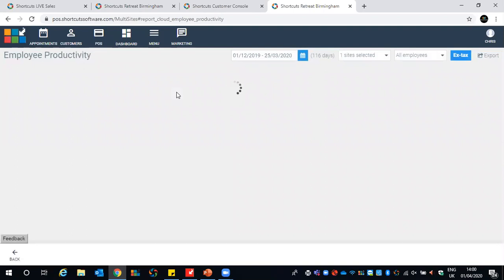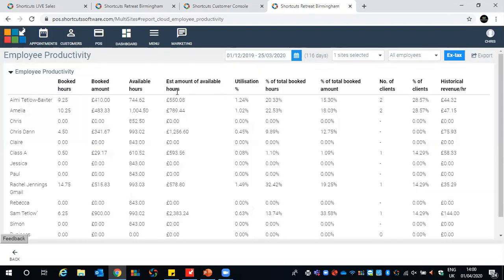Okay. Now, what the employee productivity report will show you is a bit like a report we have in Fusion. Okay. And it's called the roster analysis report. It essentially shows the utilization of your staff members. And again, like I said, unfortunately, everyone's utilization is going to be a little bit low for the time being.